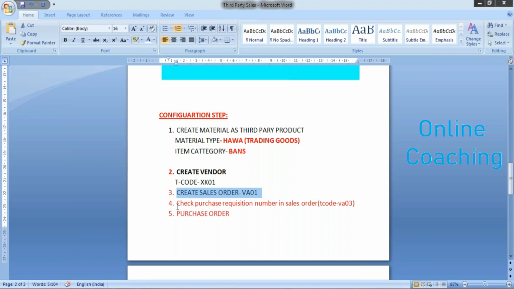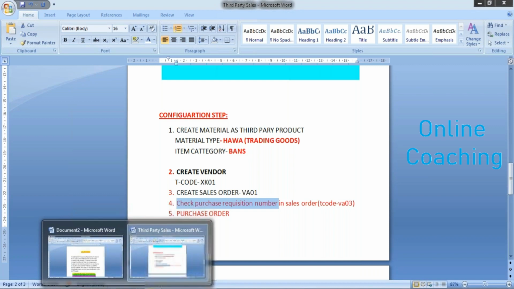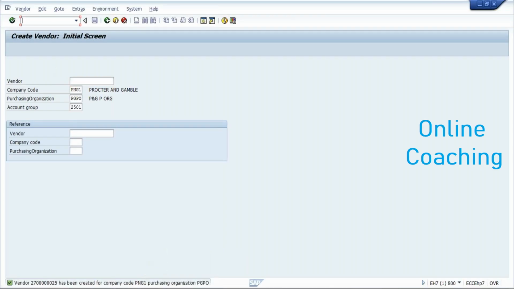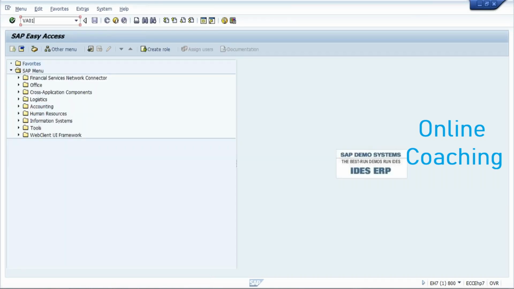Once you create a sales order, one request number will be generated, that is a purchase requisition number. That request number goes to the department. They will raise a purchase order to the vendor, and the vendor supplies the material, like that. So I have maintained the vendor and the material. I'm just going to create a sales order. Create sales order, transaction code is VA01.